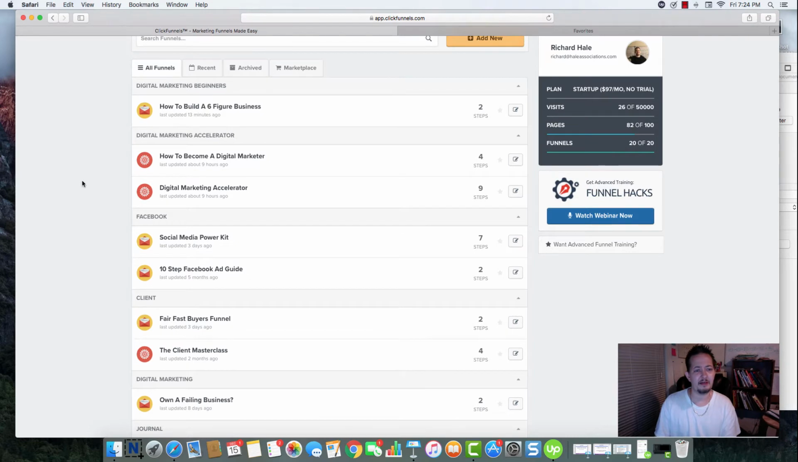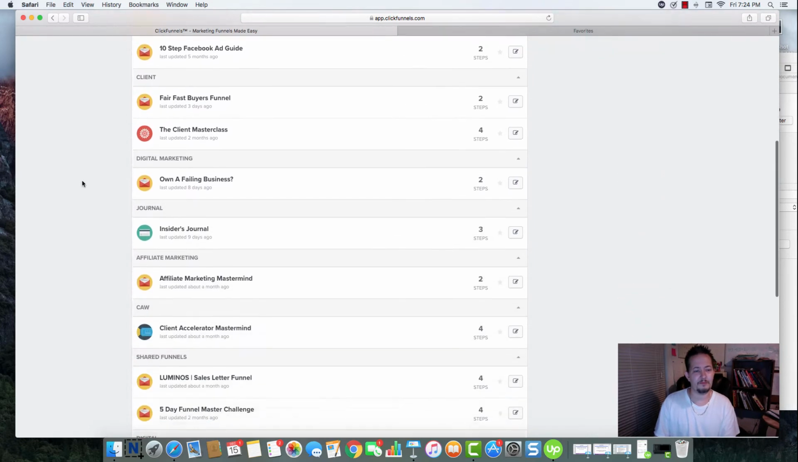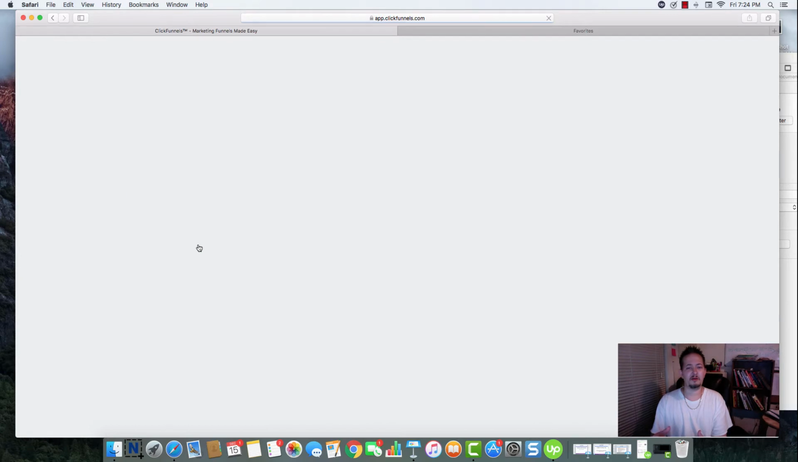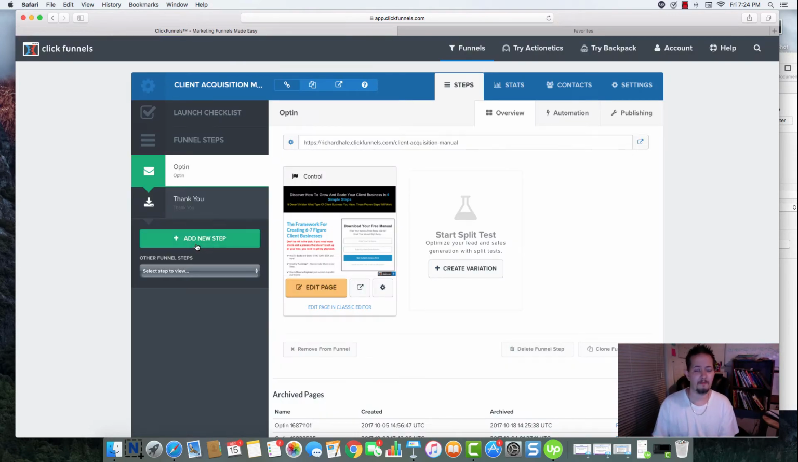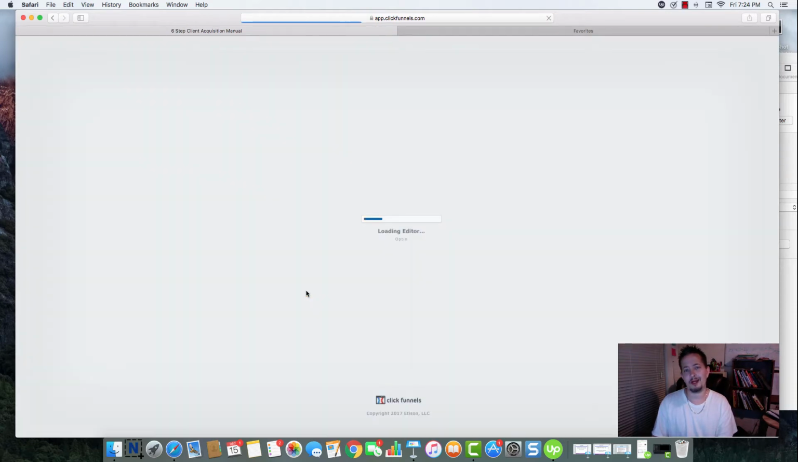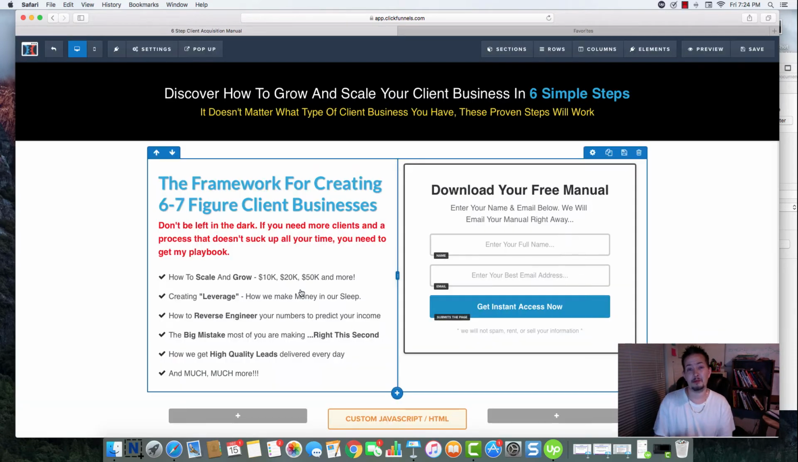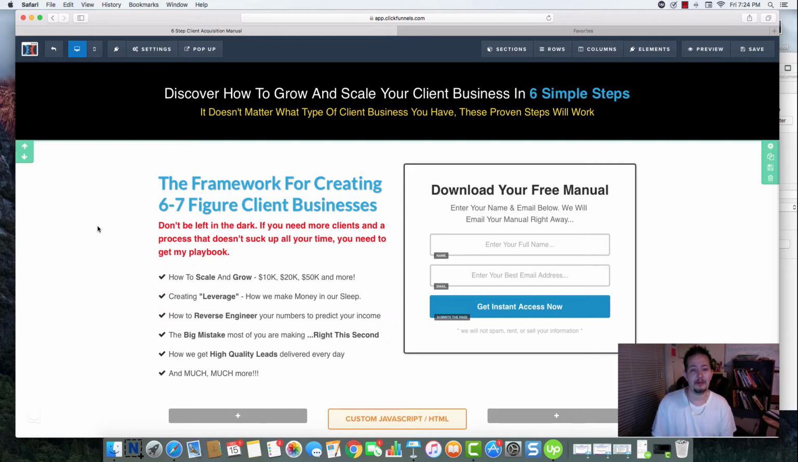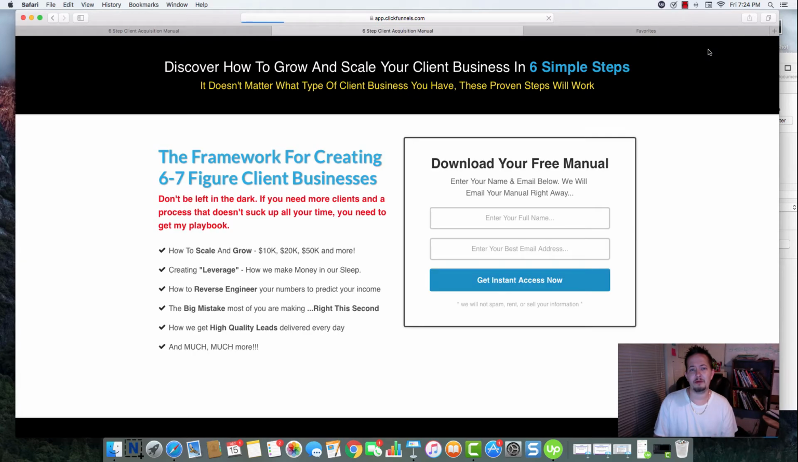So with that said, I want to take you to a landing page so I can go ahead and break this down for you guys. This is our client acquisition manual. This is for our high ticket client side. So I want to break this landing page down. This landing page right here is doing anywhere between 40 to 50% conversion rates. So there's a few things. What I'll do is I'll go ahead and go to the actual landing page.